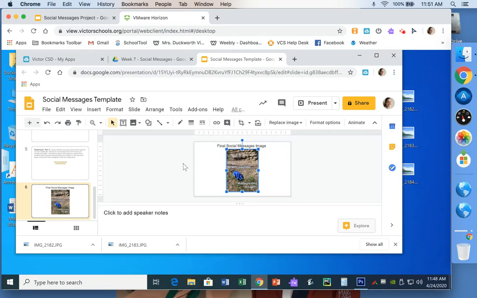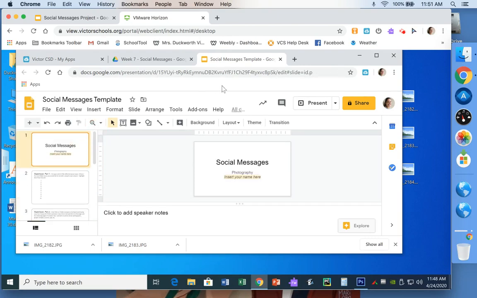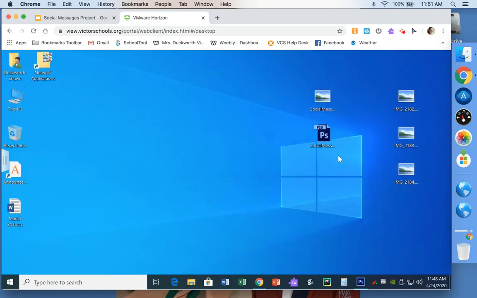Now I'm going to delete that out of there because I don't want to save my image to your files. So that's how you're going to edit your image in Photoshop to get your text on it through the virtual desktop VMware, and how you're going to get your image back to me.